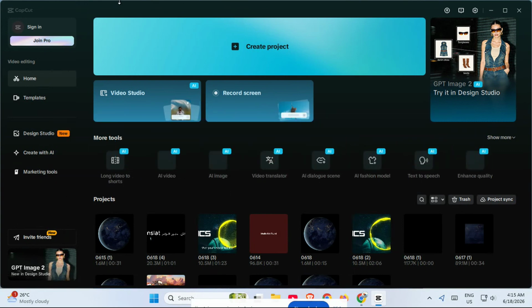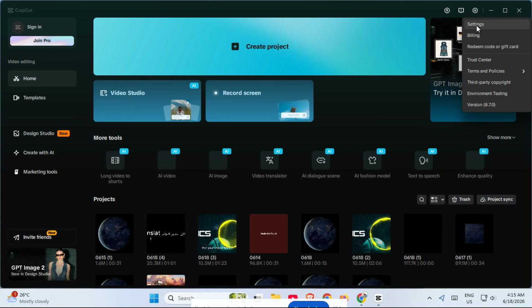Alright, let's get started. First, open CapCut on your PC. Once the app is fully loaded, look for the Settings option. In most versions, you'll find this in the main menu or within the app's Preferences area. Go ahead and click on Settings to open the Settings panel.